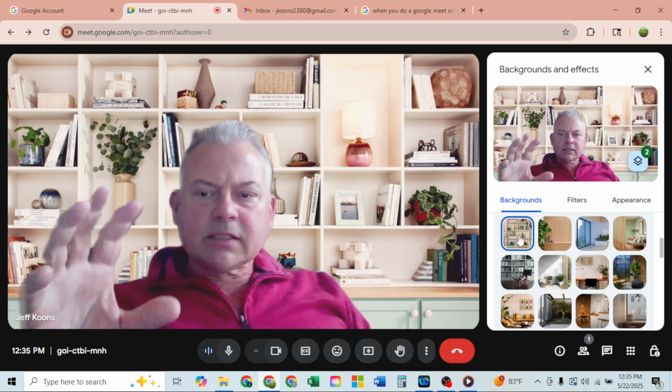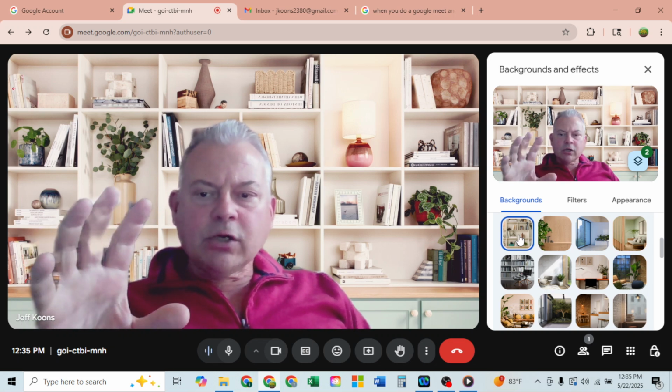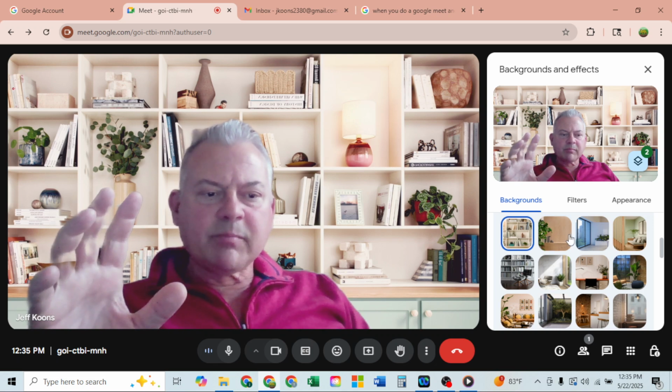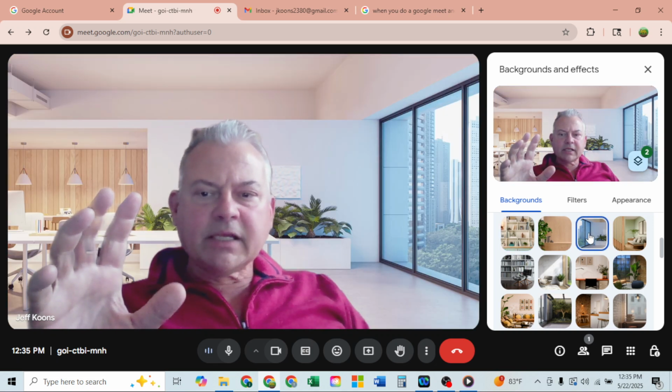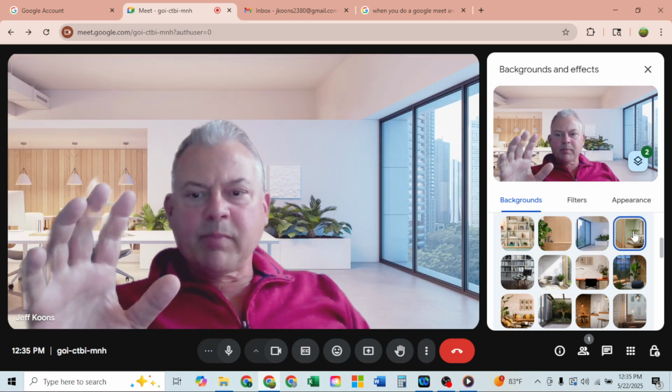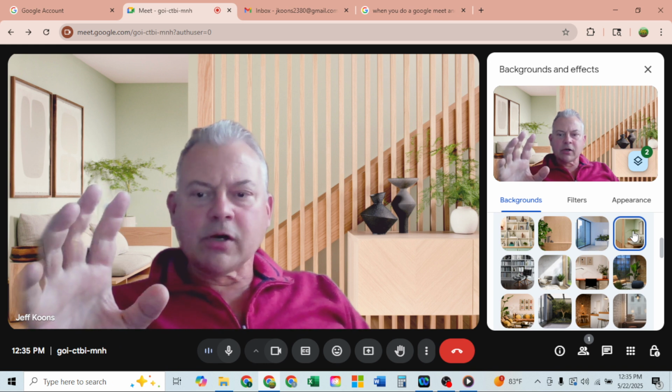With the backgrounds, you can see if I choose a different one, some of them don't look right. See how I look kind of like a ghost and superimposed? Some backgrounds are naturally going to look better than other ones with whatever's going on.